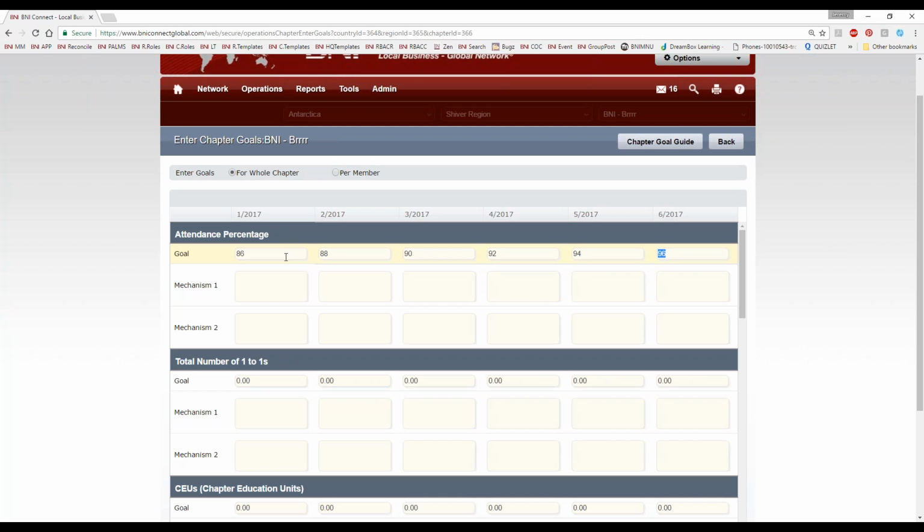So that said, what we have here now is our goals for attendance percentage, 86 to 96. Awesome. So the next thing we have on this list, it's not just about putting the numbers in, but what we have here is mechanisms. So you'll notice for each month, you have the opportunity to put in 2 different mechanisms. And the mechanisms are the supporting activities for achieving that particular goal.